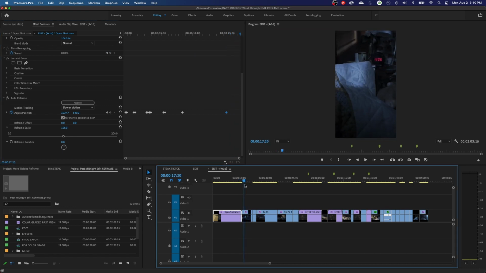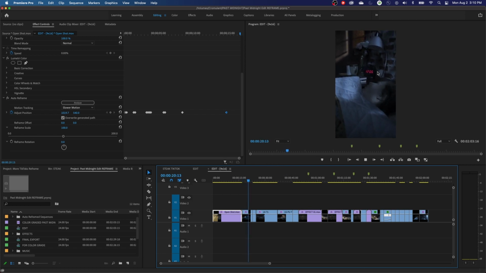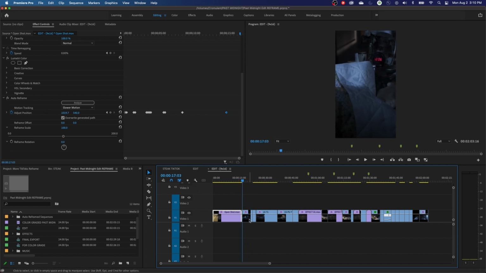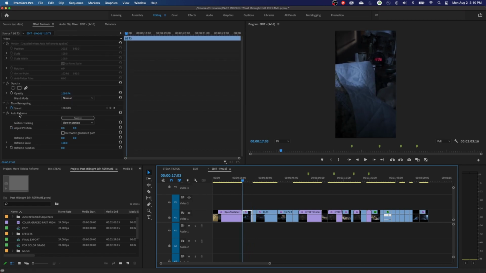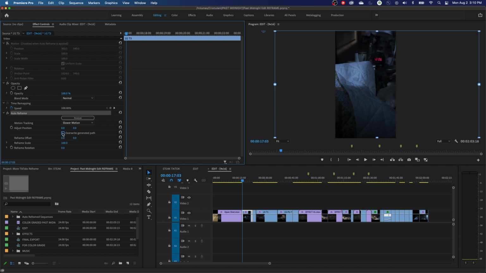If we want to do this again kind of in a minimal way, like right here, I've got this shot where when she turns over, it looks good. She turns over, and when you see her turn over, you see her look at the clock. But I want to see that face here at the very beginning. So same thing, I'm going to select this clip, go to Auto Reframe, and check mark Overwrite Generated Path.